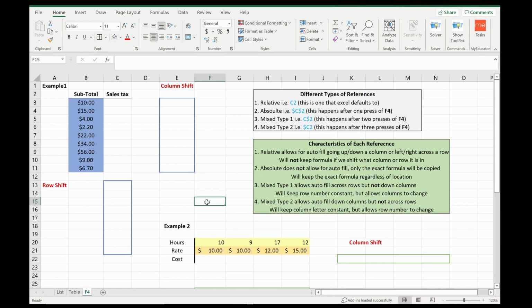Welcome back, everyone. In today's video, we're going to be covering absolute and relative references using the F4 shortcut in Excel. And we'll see in our two examples, one with the data vertically in example 1, and the other one in example 2 with the data horizontally, how these absolute, relative, and mixed references will affect autofilling formulas and copying and pasting our formulas into different columns and different rows.